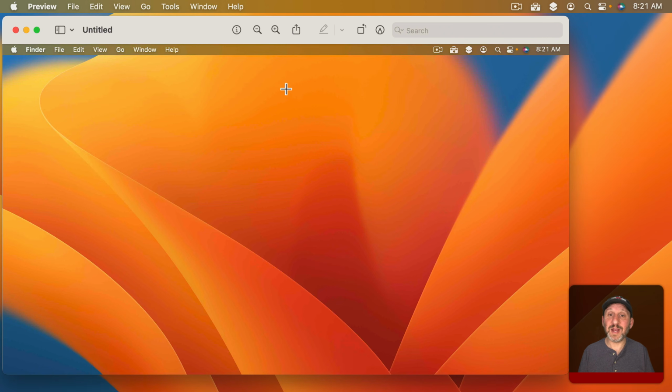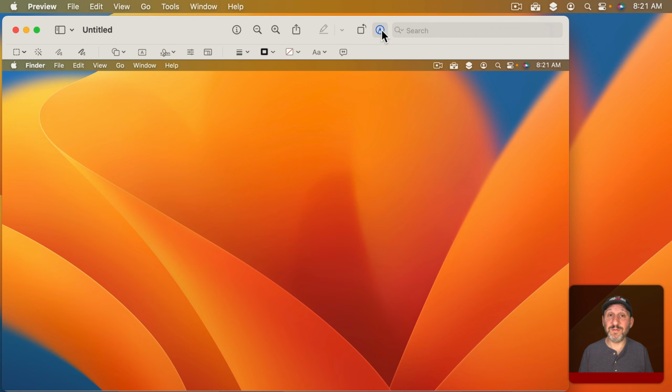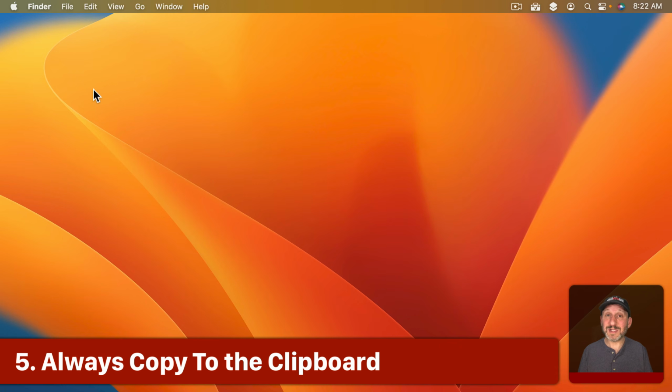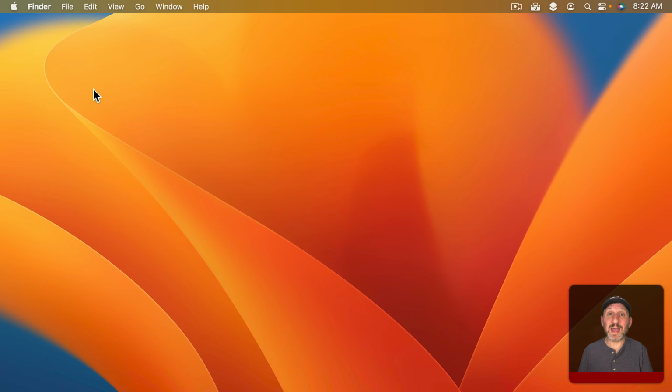Or before I save it, I can use the markup tools inside Preview if I like. So it works a lot like the floating thumbnail, but you can save it with any name and any location. Now another thing you may want to do is always copy to the clipboard instead of saving as a file, opening a preview, or doing anything else.